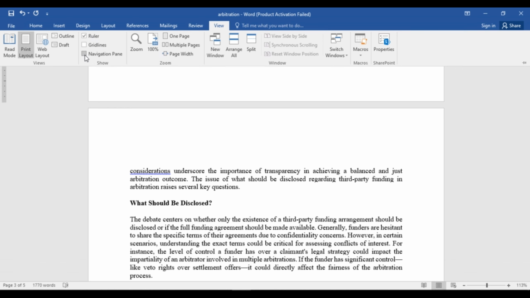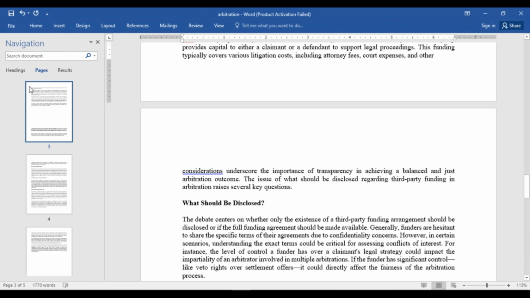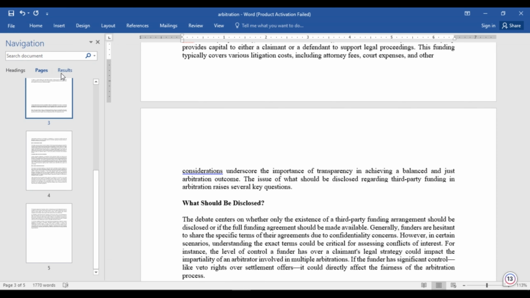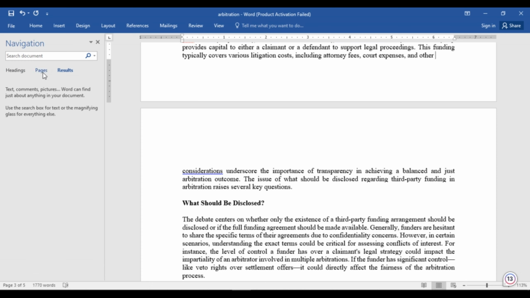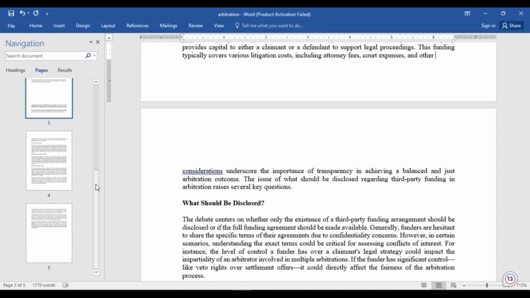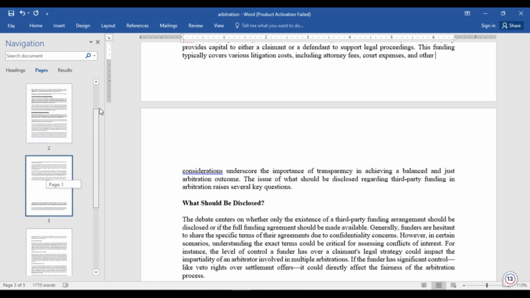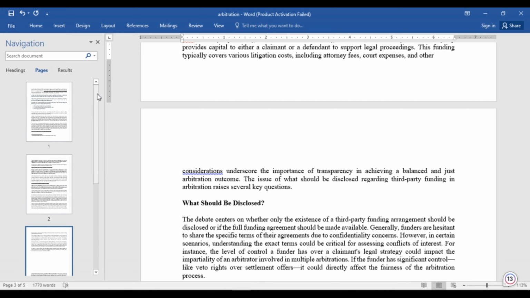All you have to do is check the box of navigation pane. Now you can see over here navigation pane will be opened. You can see 3 options over here: headings, pages, results. Simply click on the option pages. Now all of the pages will be displayed over here. Now what you have to do is click on the page that you want to delete. Let's say I want to delete page number 2. Simply click on the page number 2.